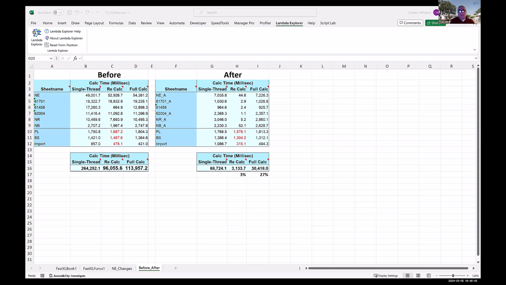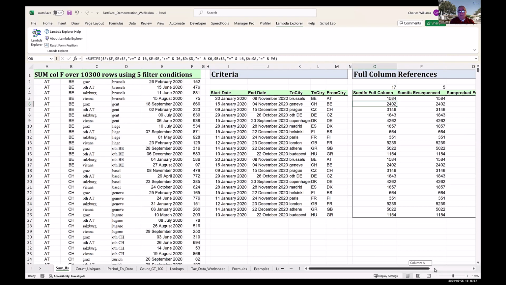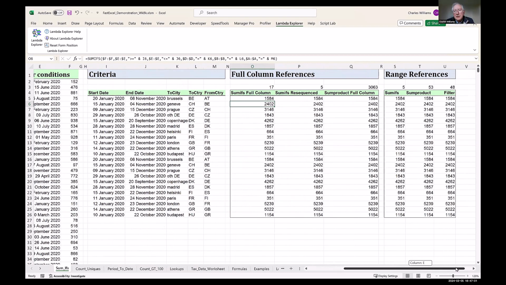I usually also recommend not making functions on the whole column. Even if you don't know what the size is, decide 100,000 rows or something like this, but do not write functions that calculate all 1 million rows. Well, it depends. Some of them are happy to do that. Sum ifs is one of the functions that doesn't care if you give it a full column reference. Other functions do care.